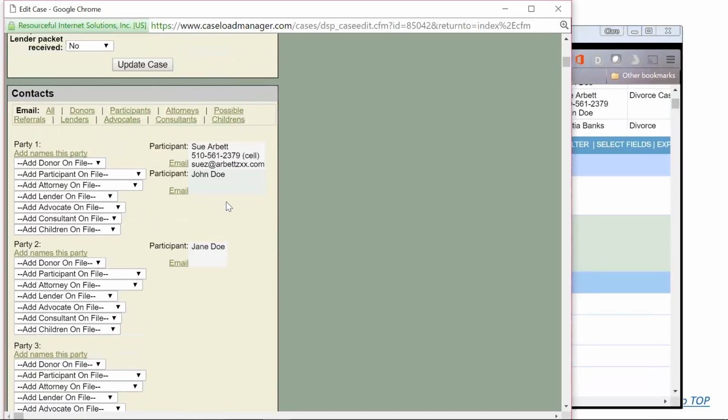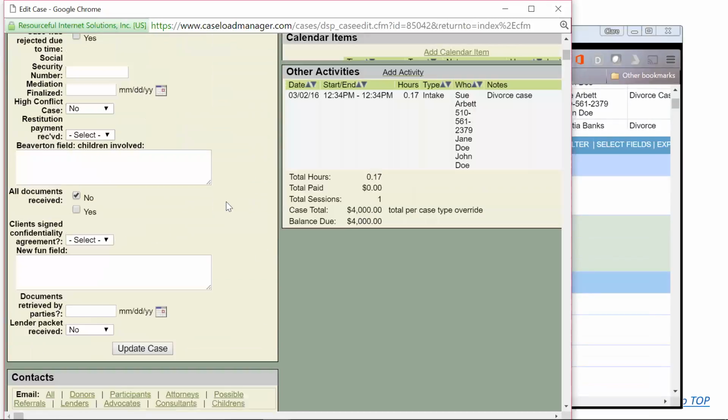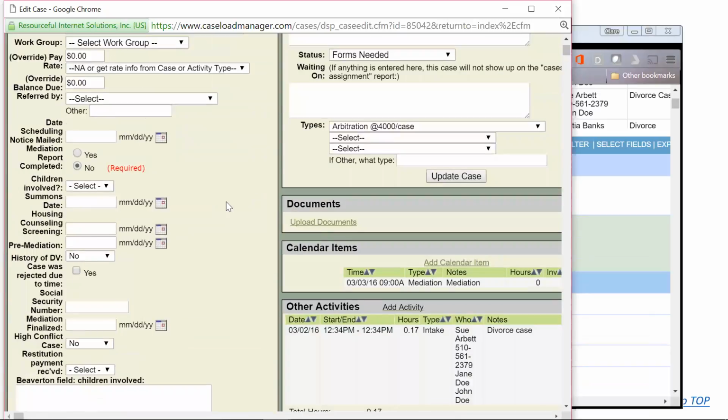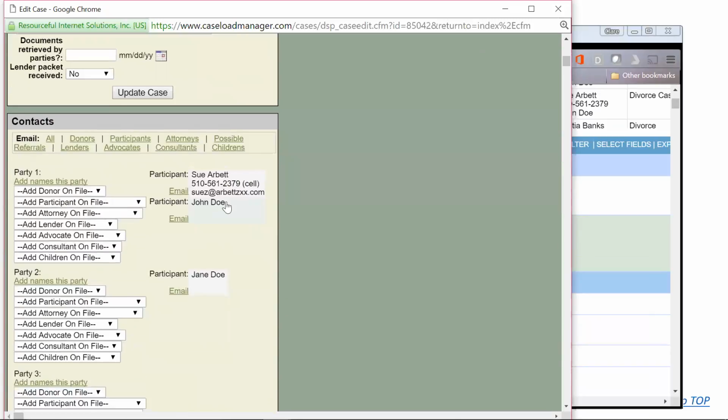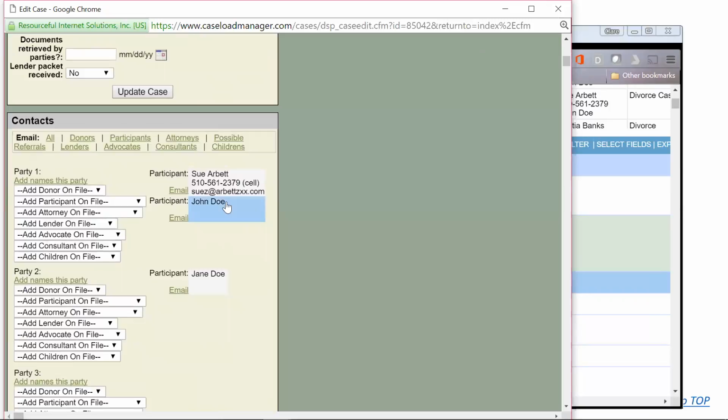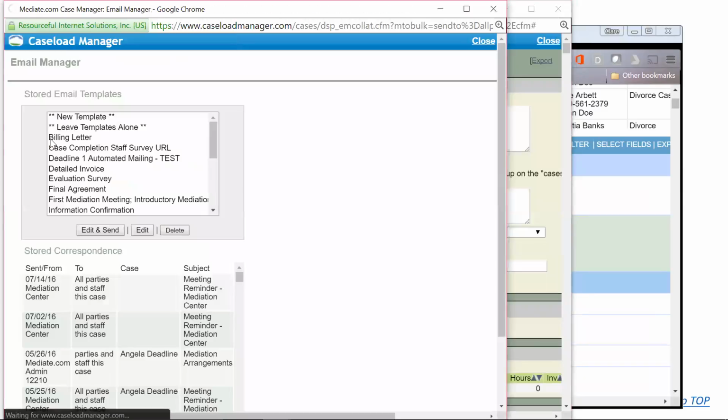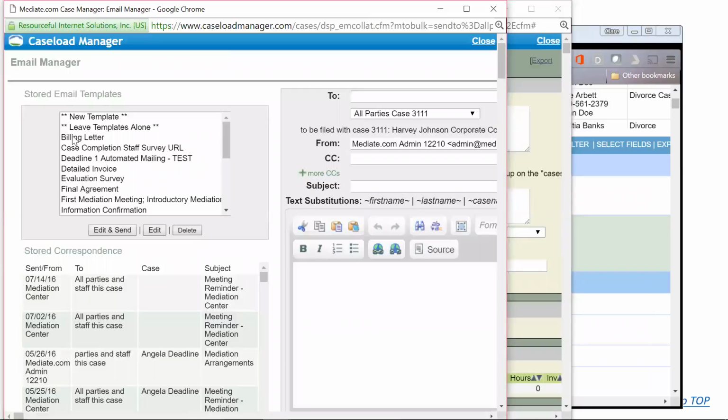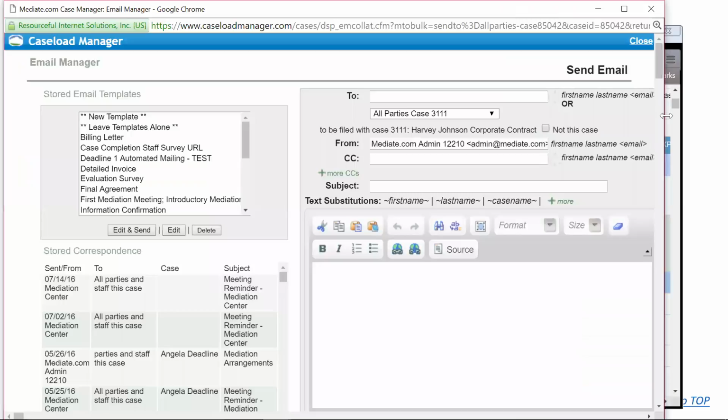All right, so this says that forms are needed, and let's assume that those are forms from everyone, okay? Meaning I want to email everybody in this case. So I'm going to click on this link that says all, email all. Now, as soon as I do that, you'll notice that the Mail Hub popped open, okay? Make this a little bigger so we can see it.